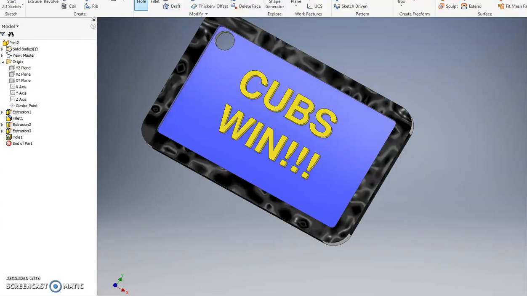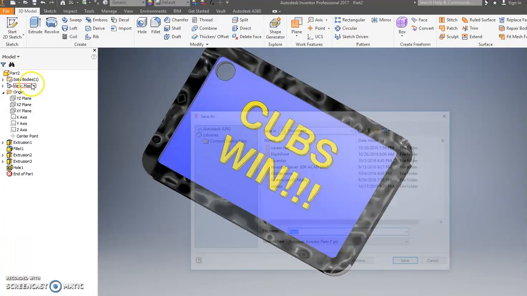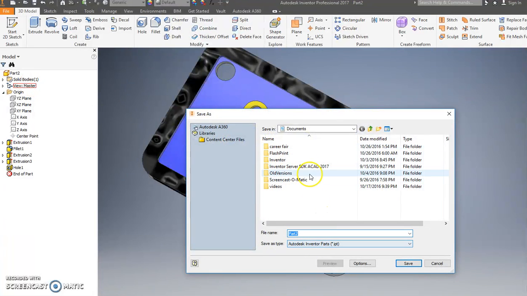All right. Next, of course, please save. We're going to call this one keychain. So go File, Save As, and you should save it as an IPT. Please save it somewhere that you can find it, and we're going to go keychain.